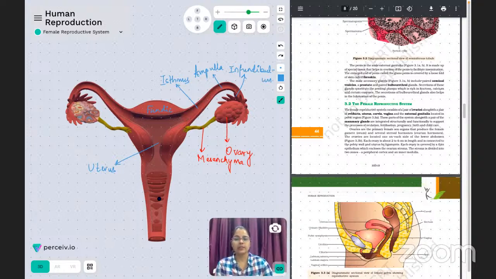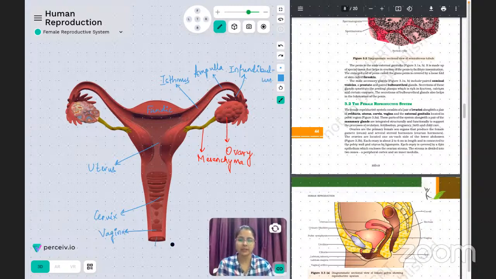So this is the uterus. Then this becomes your cervix. This becomes the vagina. And this becomes the vaginal orifice or opening of the vagina, which is ultimately called the vulva. Clear? That is the case.